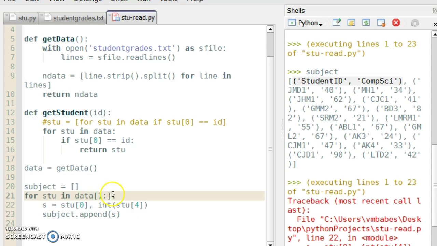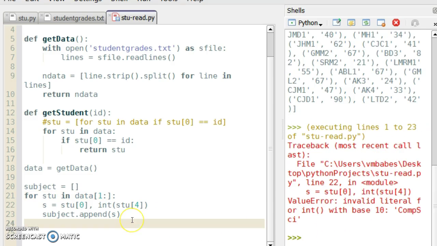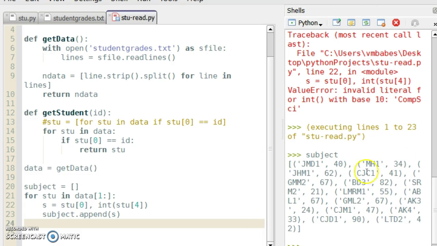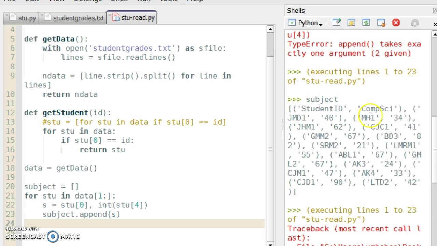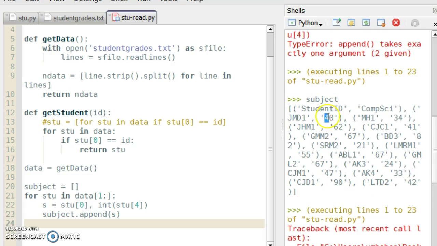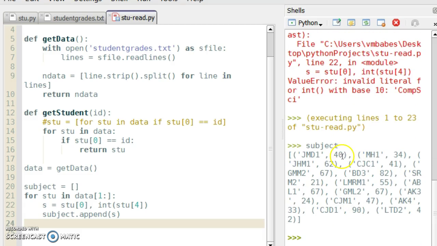This is list slicing. You've probably done lots of exercises on slicing lists. If I run this now, let's scroll down to the bottom, execute the file, no error this time. Now if I look at subject, what's in there? That's great. What's different is it's got rid of the first tuple, which just said student ID and comp sci, and it's converted every one of these strings into an int, which is fantastic. The reason we are using this, and we've had to put it into a list, is because we can't sort otherwise.